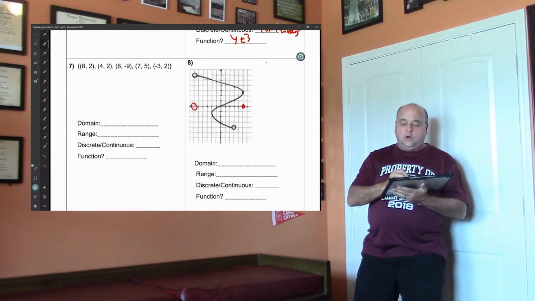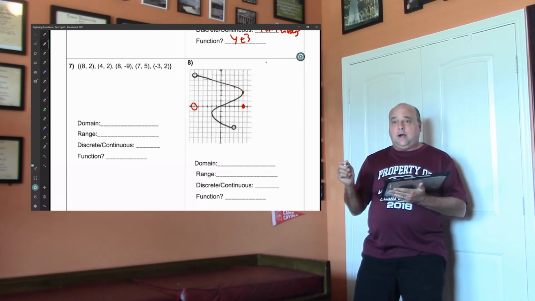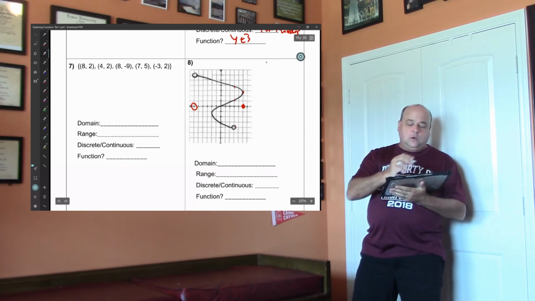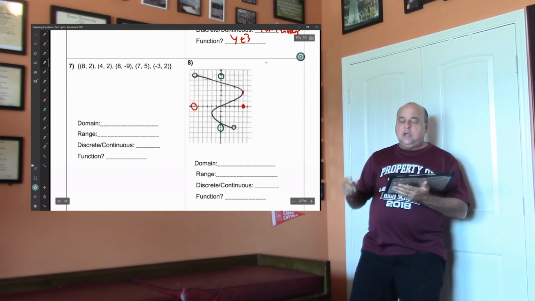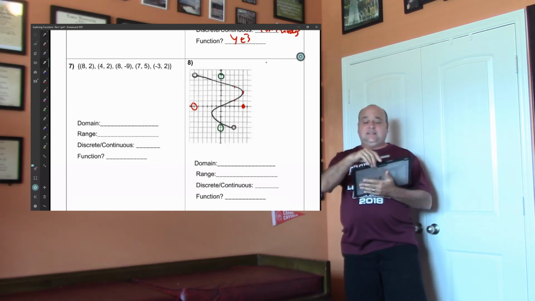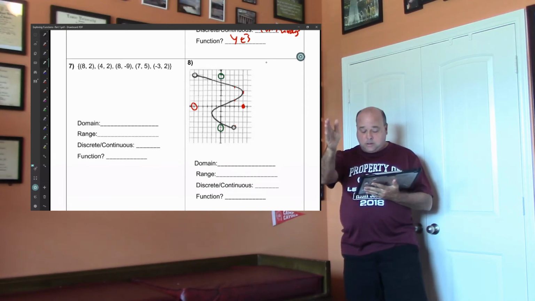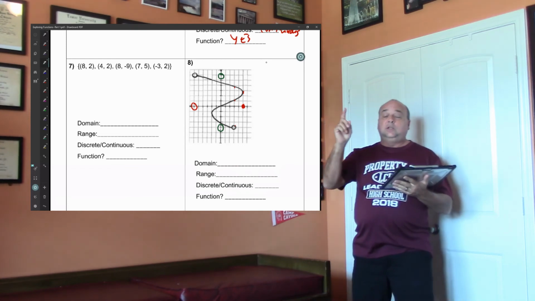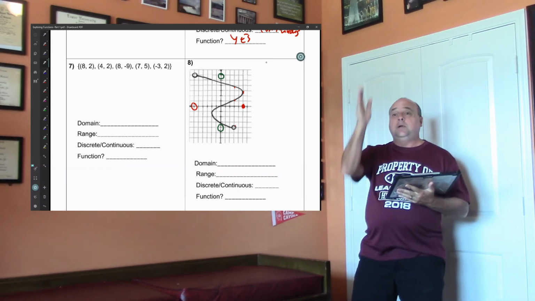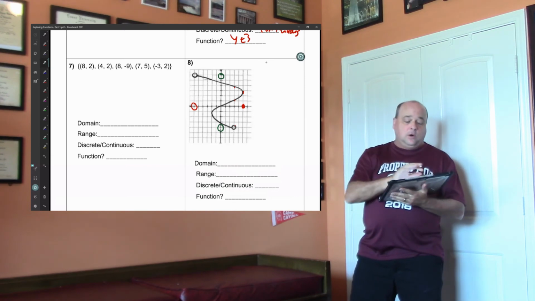So the domain will go from the open dot on the left to the closed dot at the very far right of the graph. The range will go from the bottom to the top. This will be the bottom of the range, and this will be the top of the range. So you will use those 4 dots to determine your domain and range values. The graph is not a function, is it? Because the x's will repeat with a vertical line.